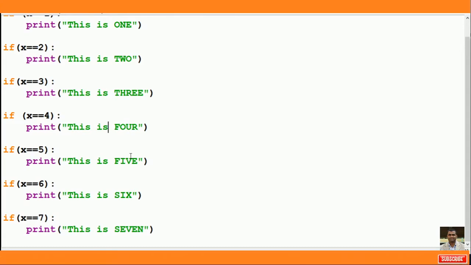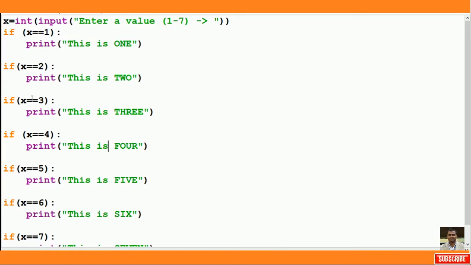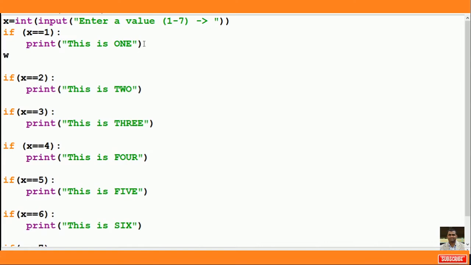But at the same time, if I write it with an else part, the same thing I am going to modify with an else structure, definitely I can overcome this. So here you see, if x equal to 1, print this one, and after this one I will go and see how I am modifying the structure. I am going to write here else.